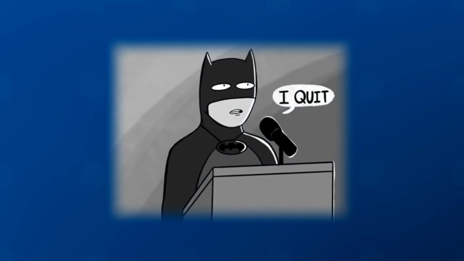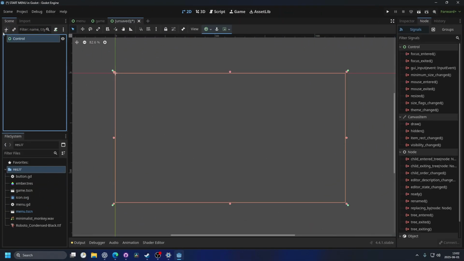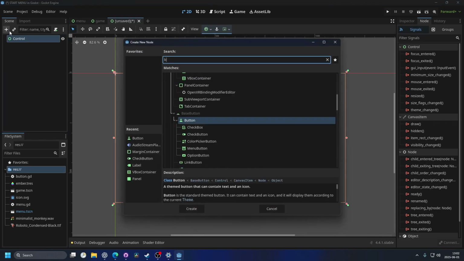Sometimes you just have to quit. So let's dive into Godot. So I'm gonna make this a user interface scene, and I'm gonna hit the plus button and add a button.